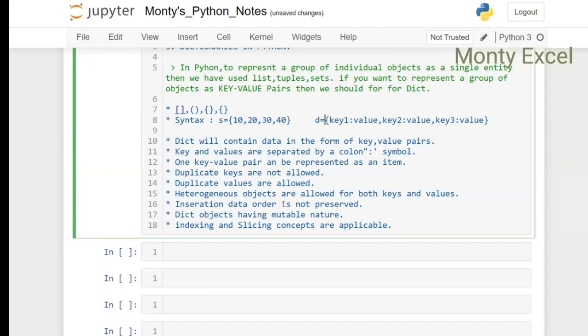But when I look at a dictionary, it's easily differentiated, though it is starting with the flower brackets, because I'm using key 1 value, key 2 value, key 3 value. So how many keys? You can use as many keys as you want, no problem at all. So a dictionary will contain data in the form of key and value. That's the first point to be remembered. And key and values are always separated by a colon. One key pair can be represented as one item. So from key to value, this is called one item. This is called a second item, and this is called a third item, and so on and so forth, right?